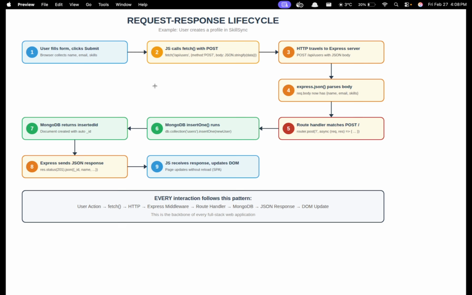Express matches the URL /api/users with method POST to the router handler, that is router.post('/'). The handler calls db.collection('users').insertOne with the new user data. MongoDB creates a document and returns the generated ID. The handler sends the JSON response with a status 201 containing a new user object including the ID.